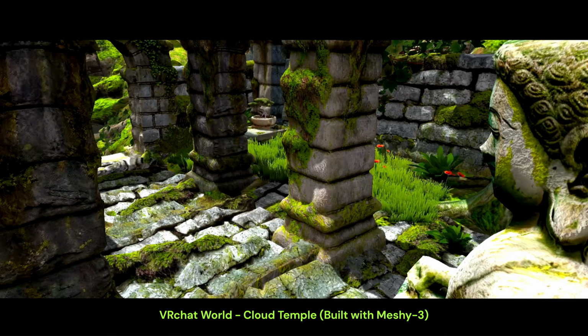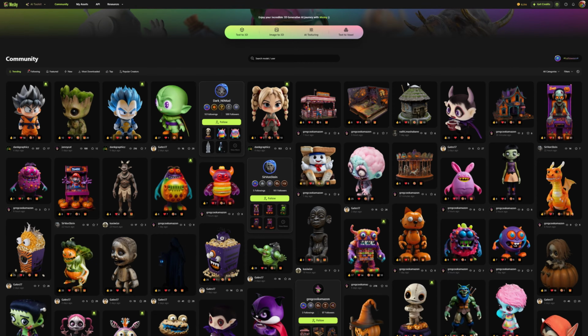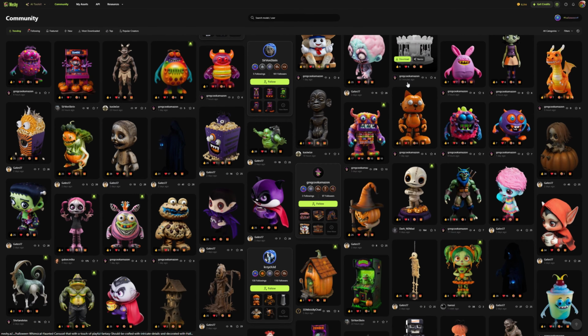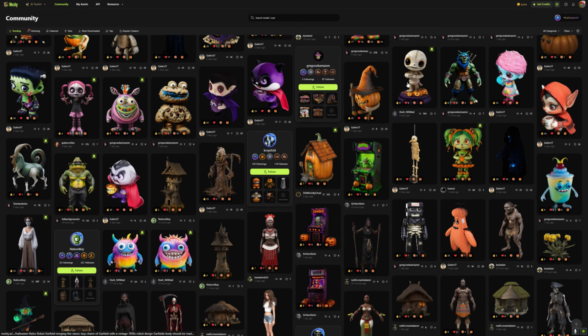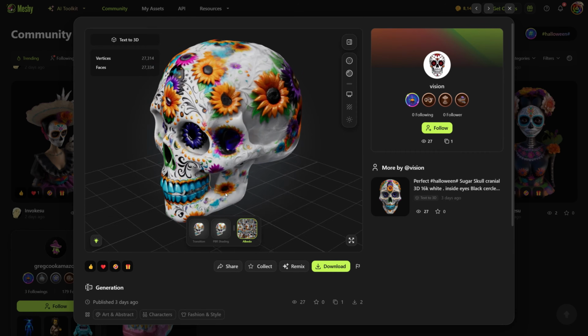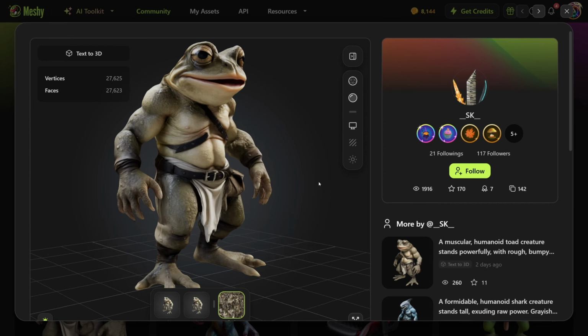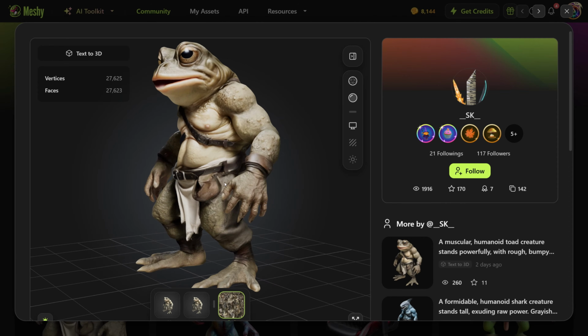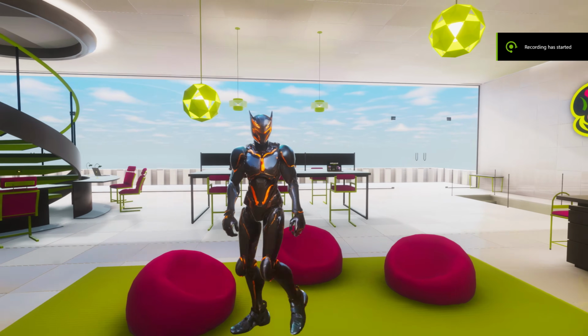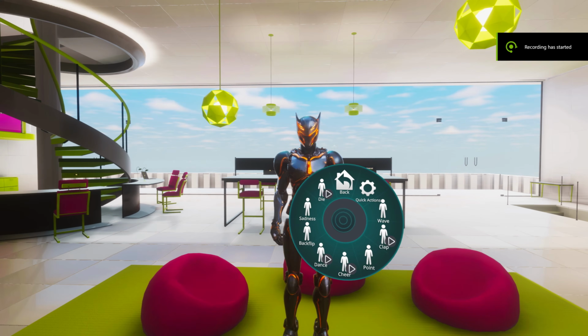That brings us to the present, and the current version, Meshy-4, released in August this year, is way better. It brought some huge mesh detail improvements, and it's now possible to generate high-quality, highly optimized 3D models for VRchat worlds, and even entire VRchat avatars extremely quickly.